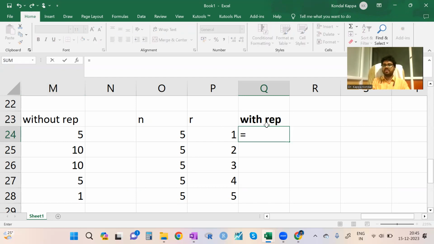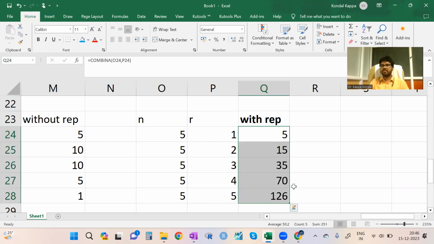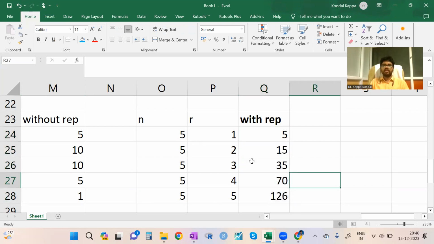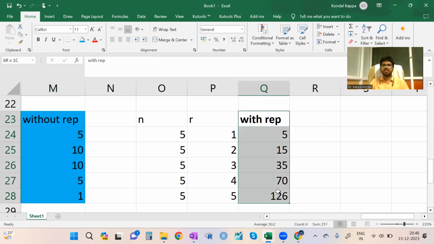With repetition is simple. Here we just add an alphabet, COMBINA. Open the bracket, then select the n value, comma, r value. Close the bracket, then you will get it. Drag it up to the number, then you will get the values. Okay. So this is with repetition, and the earlier one is without repetition.